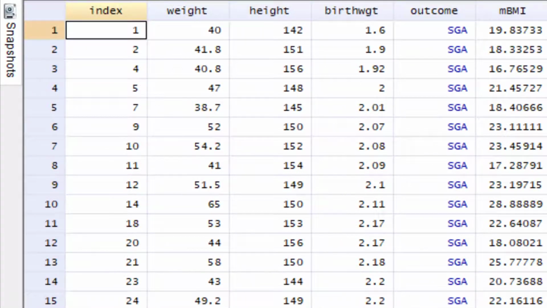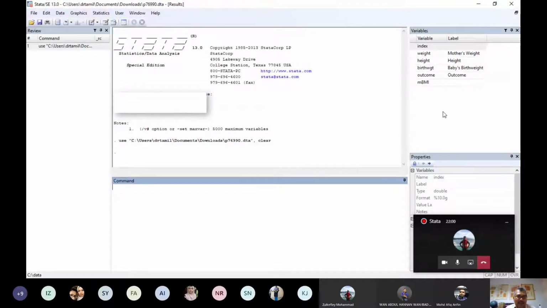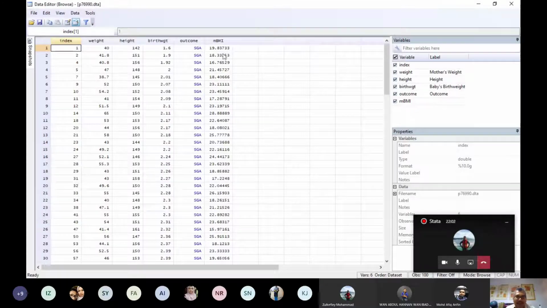Jadi sekarang ni kalau apa saya buat, saya klik pada data. Data editor browse. Saya nampak ada variable baru, itu BMI.